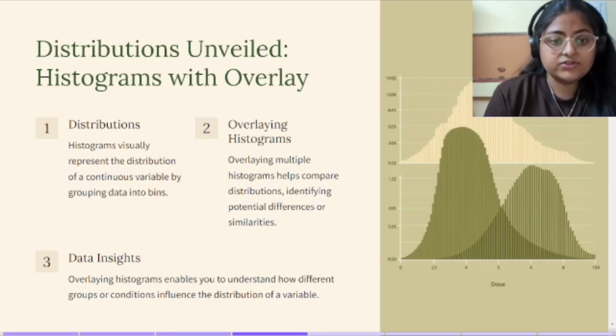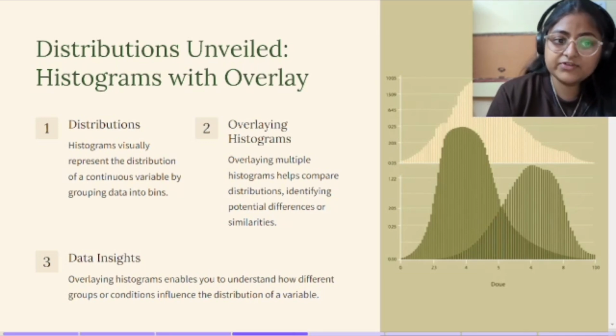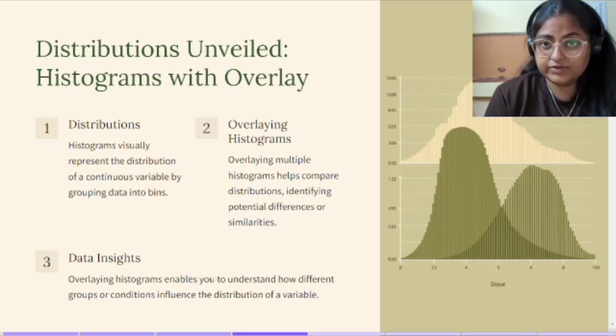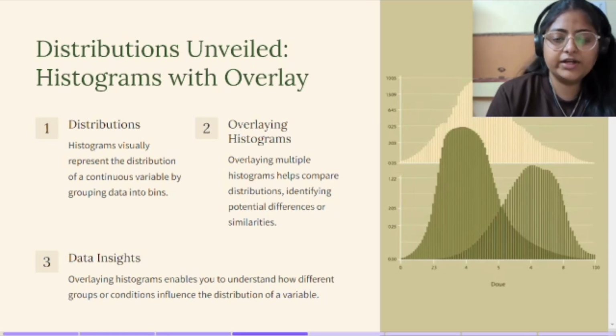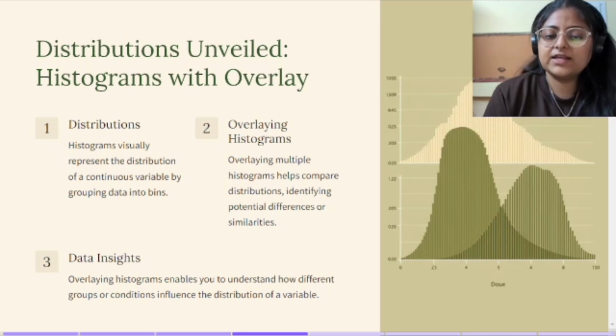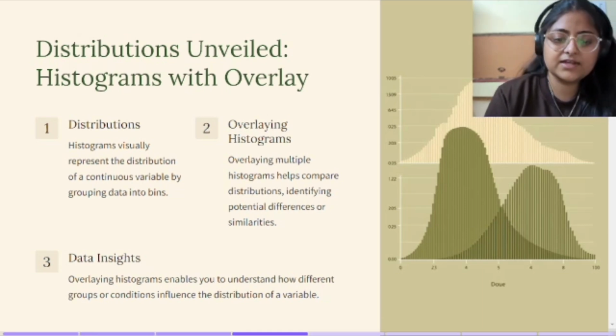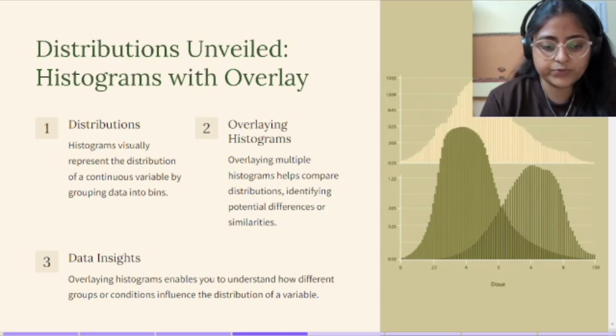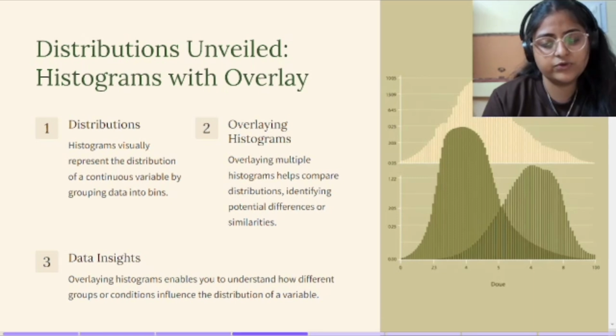Distributions: histograms with overlays. Histograms visually represent the distribution of a continuous variable by grouping data into bins. Overlaying multiple histograms helps compare distributions, identifying potential differences or similarities. Third, data and insights: overlaying histograms enables you to understand how different groups or conditions influence the distribution of a variable.